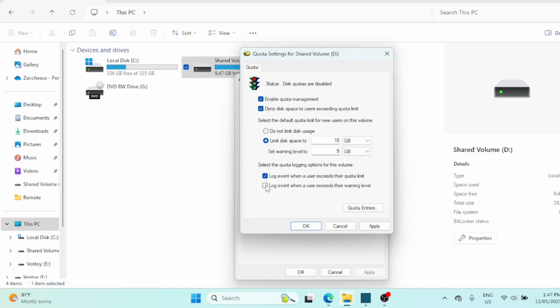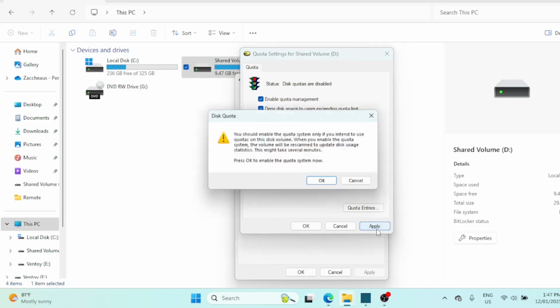To strictly enforce the quota and prevent users from storing additional files, enable the Deny Disk Space to users exceeding quota limit option. Once done, click Apply and then OK. Disk quotas will now be active on your selected drive.